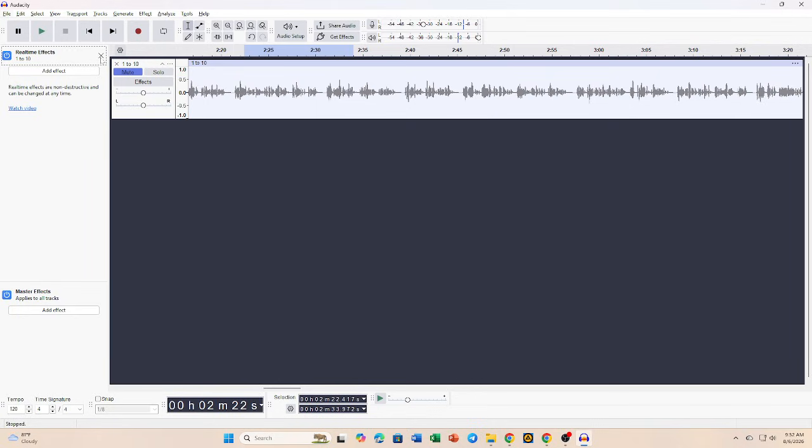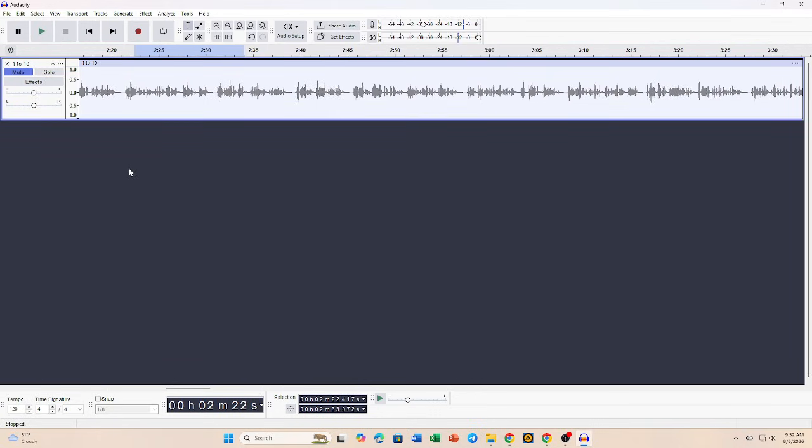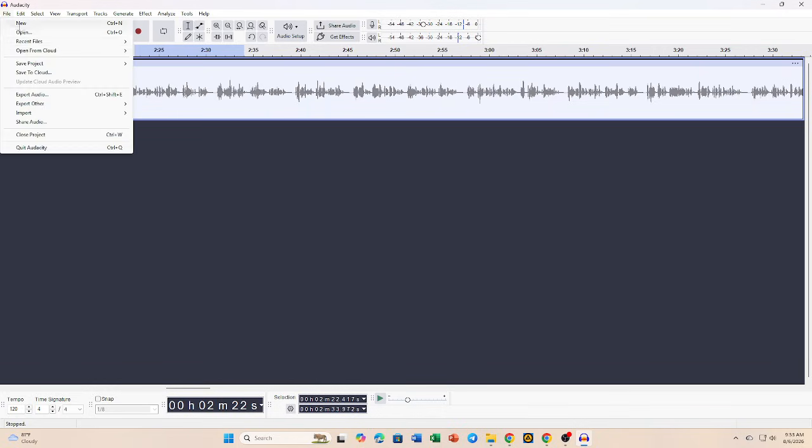Hey everyone, in this tutorial, I'll show you how to reduce echo in Audacity in 2026. Echo or room reverb can make a recording sound distant or unclear, especially when you're recording in a large or reflective room. First, open Audacity and import the recording that contains the unwanted echo.